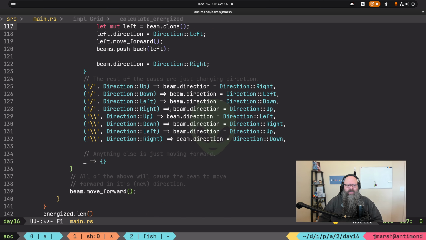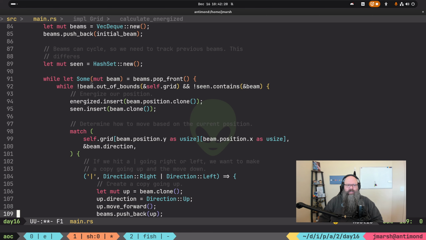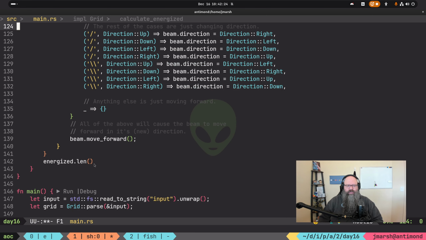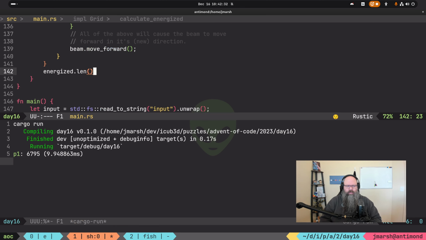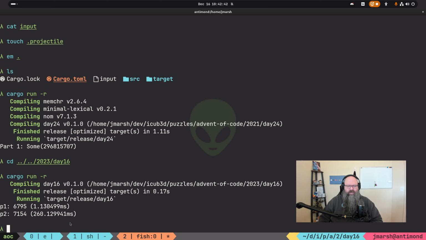So how does this thing all end? Well, once we've moved the beams all around, eventually we run out of items on the beam and we're done, and then we can just return the energized lane, and that will give us our answer, right? So if I run it, oops, you can see it gives me my answer. Part 2 actually takes a couple seconds. If you actually run it in optimized mode, it's only 260.